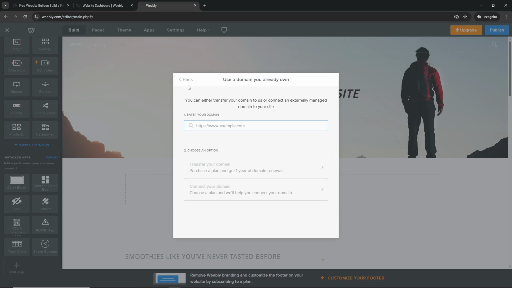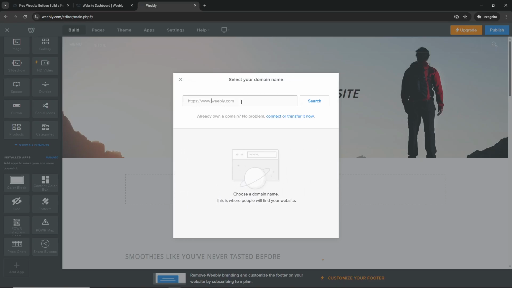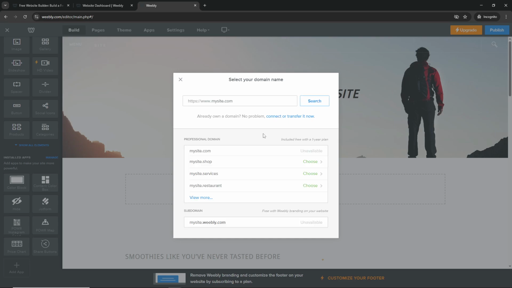If you don't have a domain yet, you'll need to select a new domain name. Simply type your desired domain name into the search field and click Search. Weebly will check availability and show you which domains are ready to register. You'll see a list of available domains that match or are similar to what you searched for.